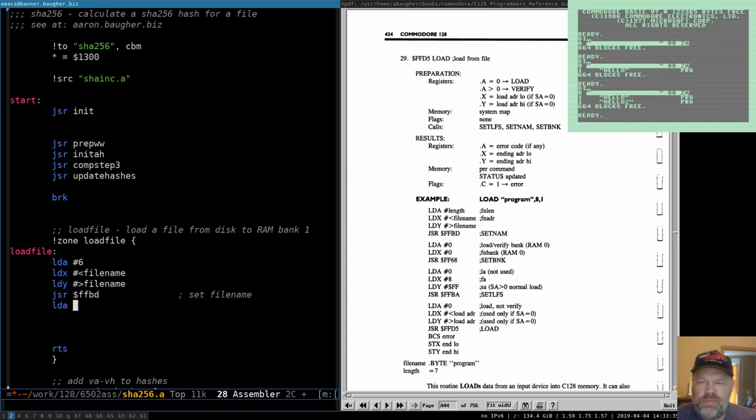Now we want to load A with bank 1. That's going to be the RAM bank we want to load the file into. Load X with 0, that's where the file name is going to be found, because that's where our program is running. Oops, 0. And call set bank.